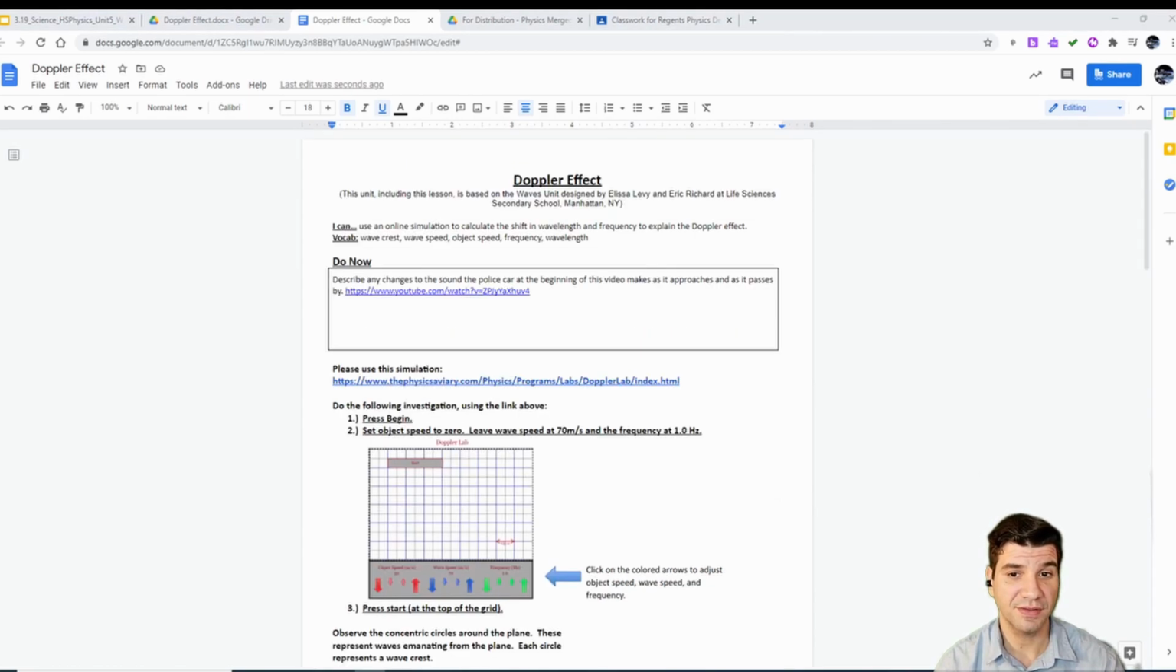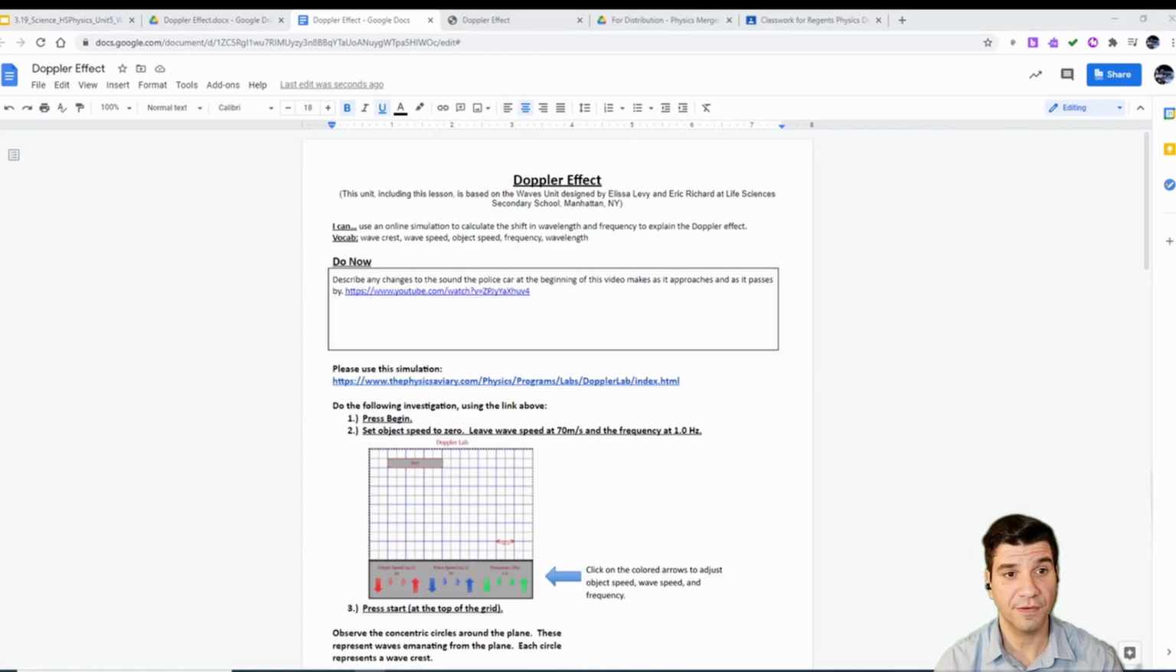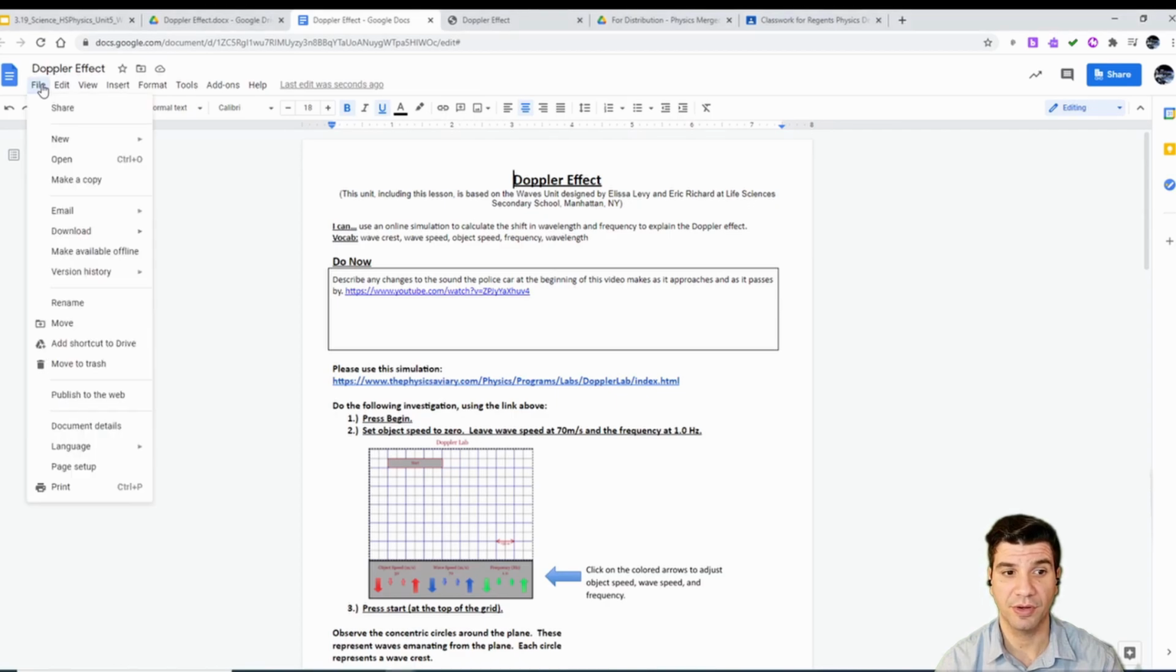Now, the only downside to this method is that students could accidentally delete part of the assignment. So I'm going to show you another method where you could have it so this is kind of saved as a background that they cannot edit. So the first step is we're going to take this document that we've just created and we're going to save it as a PDF file.